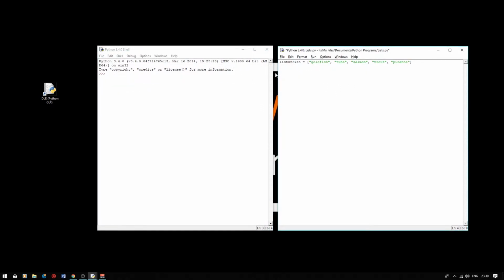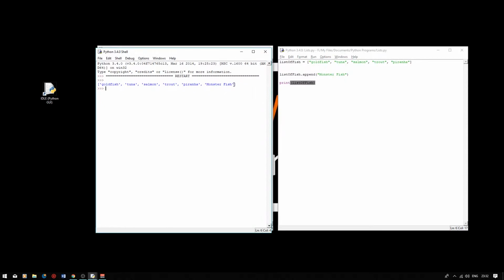Let's delete that. We can add an item to the end of our list using the append function. To do so, let's type our list name, so list of fish dot append, and then we can add another fish name. Let's call this one monster fish because we can. And then let's print our list. And as you can see, it's added the name monster fish to the end of our list.